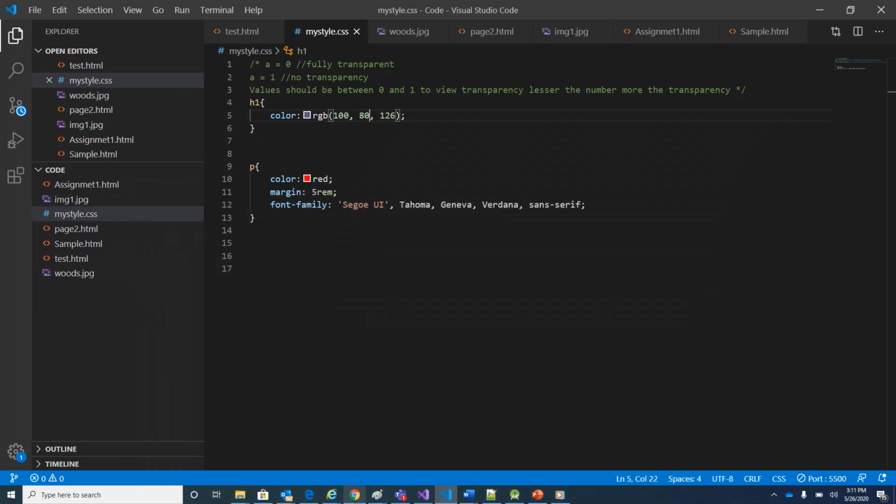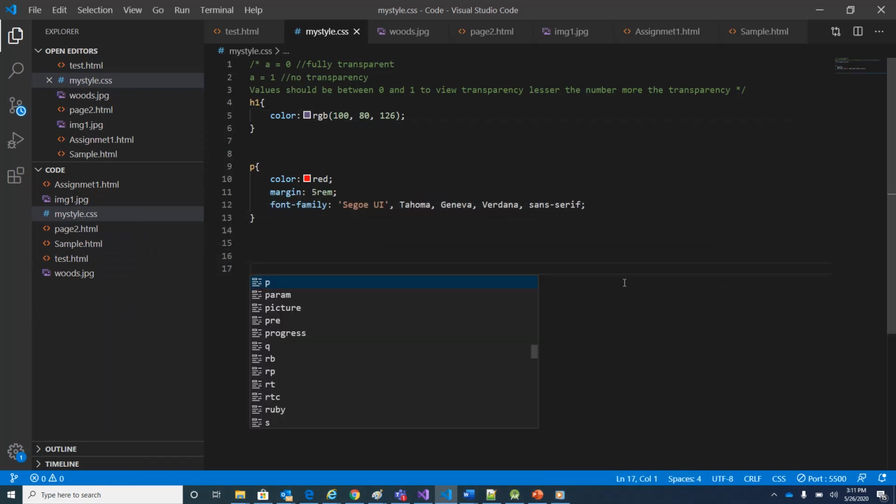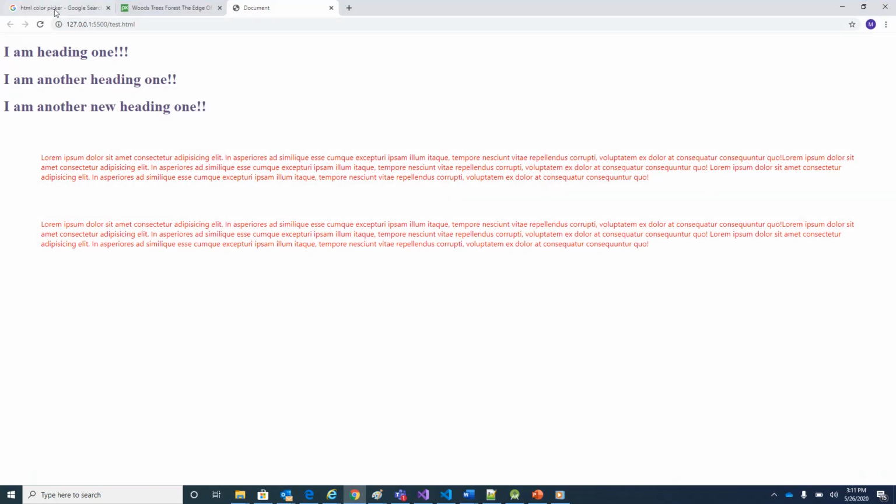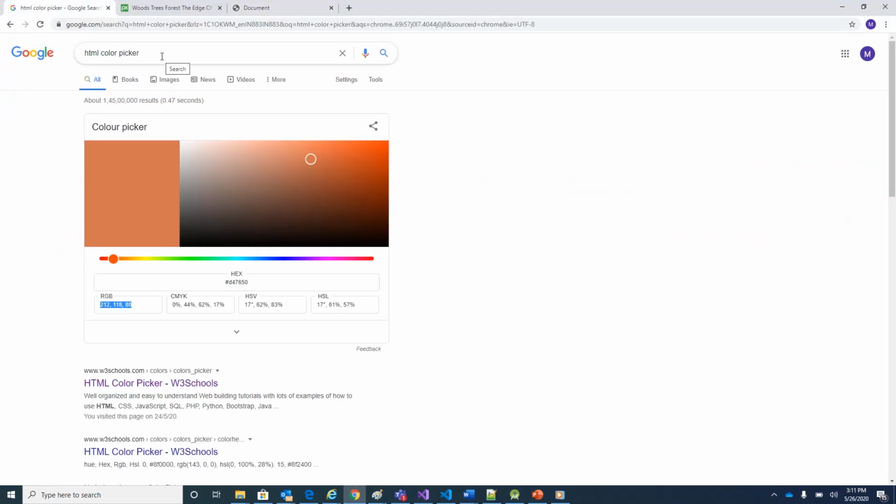But remembering RGB for every color is quite a difficult exercise, and you cannot memorize every RGB color. For that, we can take help from the internet, and there is a nice website. Just type on Google HTML color picker. It will give you this nice interface. For example, if you want this shade of red or orange, just put the cursor here. It will show you the RGB values. Just copy them and paste them right there.